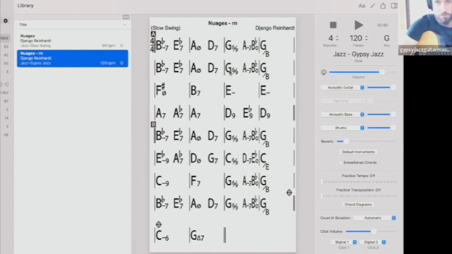So Nuage. See, there is a backdoor progression right here. Now they're easy to spot again because it is a dominant chord, one tone away from a major chord, and then you know it's a backdoor. They're really easy to spot. The thing is, what do we play on it?